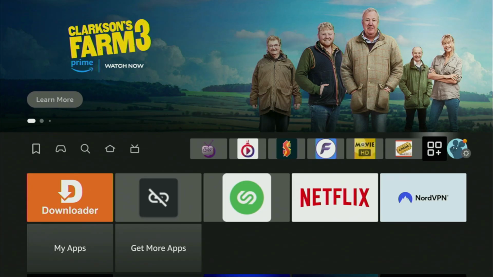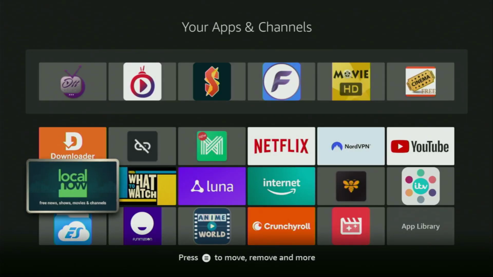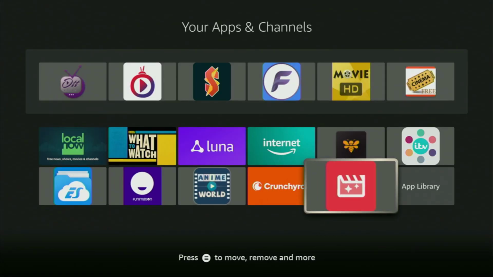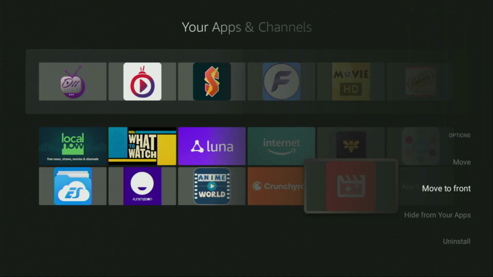Then finally, let's go to the list of apps on your device, scroll down to the very bottom, and there you'll find the Anime Scrap, which we just downloaded. Now, I would recommend you to click on the Options button on your remote. That's the button with 3 horizontal lines. Click on it and then press on Move to Front.